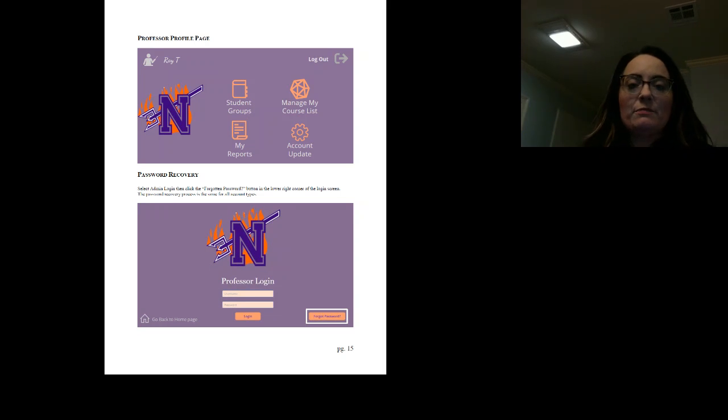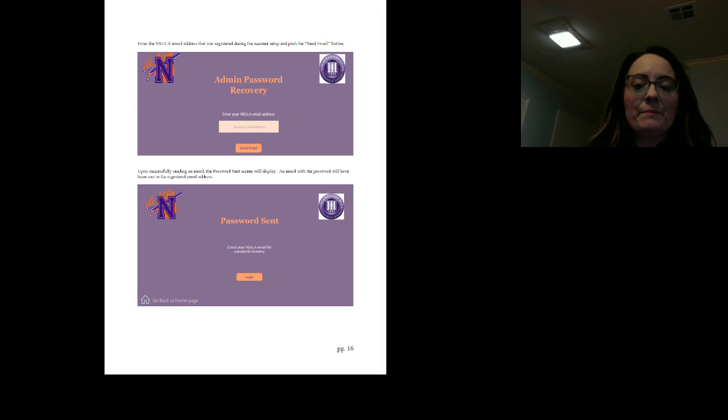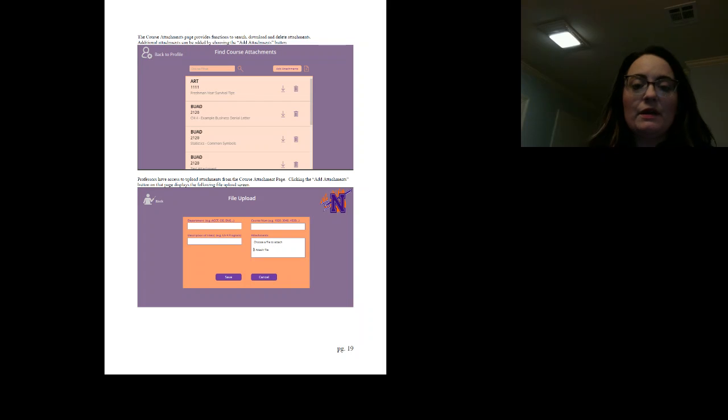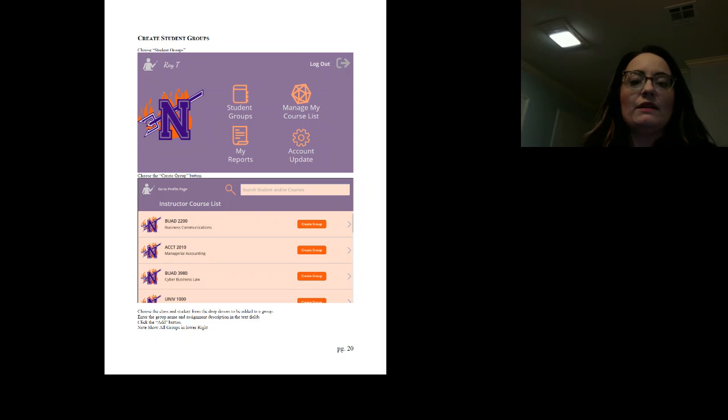Their main pages are the same. The recovery and password process is the same. They manage their courses the same. And then you'll see here how they can upload documents, and they also have the ability to create students.